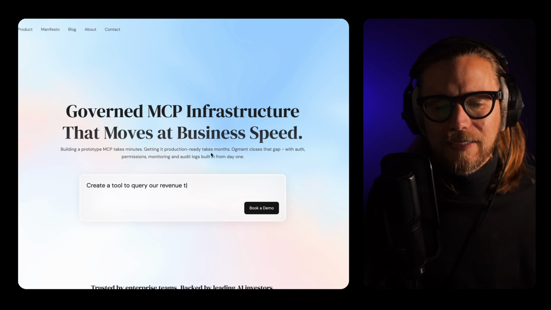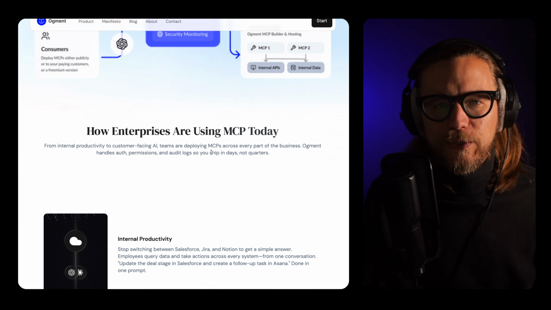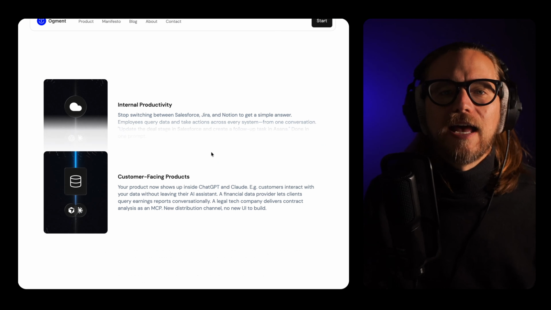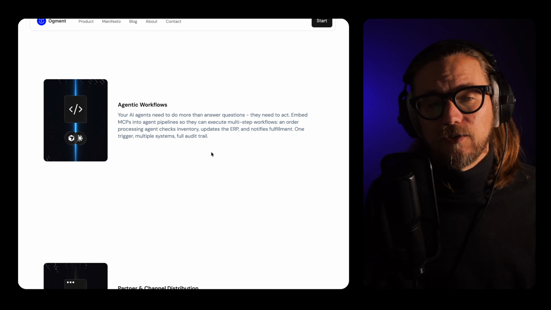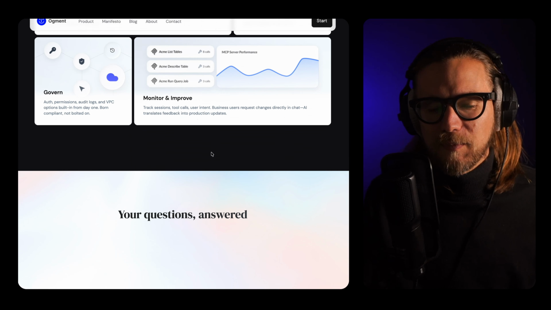So today we're going to use a platform called Ogment that can turn any API into an MCP server in a matter of minutes. And then we're going to connect this with Notis so you can access this new MCP server directly from your favorite messaging app.